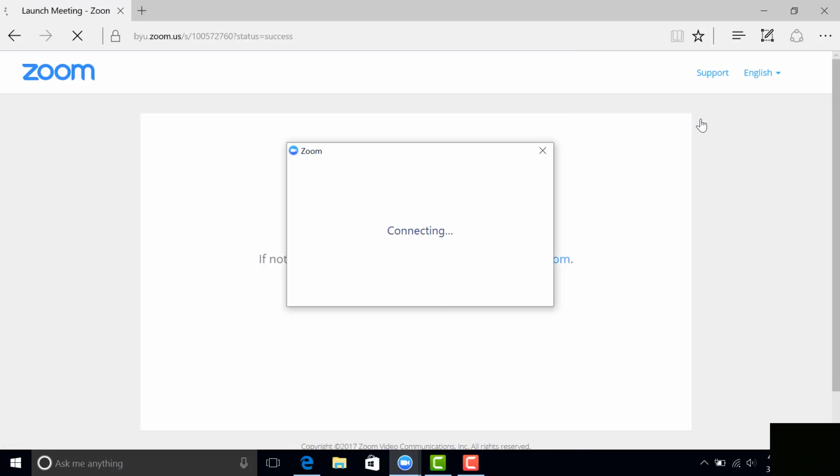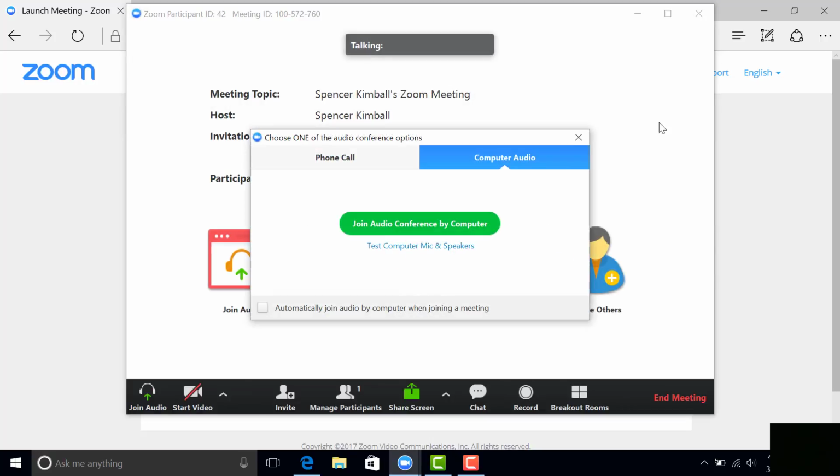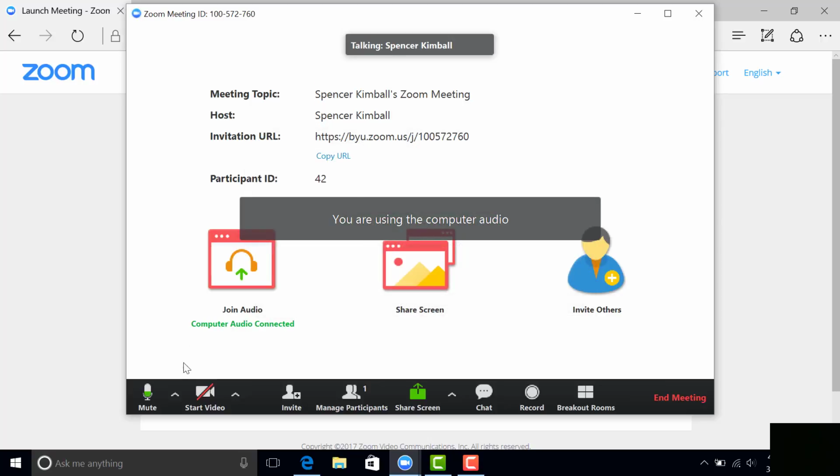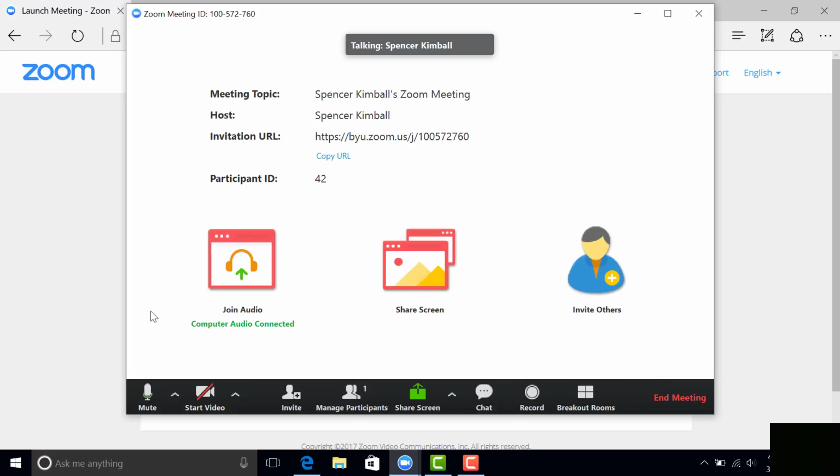And what this will do is it will bring up a meeting window. You'll go ahead and hit Join Audio Conference by Computer. And this is your conference box, and you have all these buttons down here. So I'll walk you through all these buttons. The first one over here is the mute. It's a toggle, so you can turn it on and off just by clicking on it.